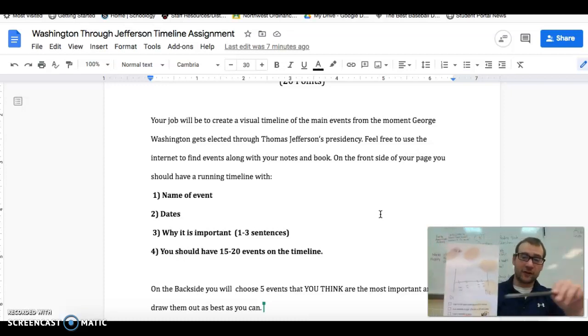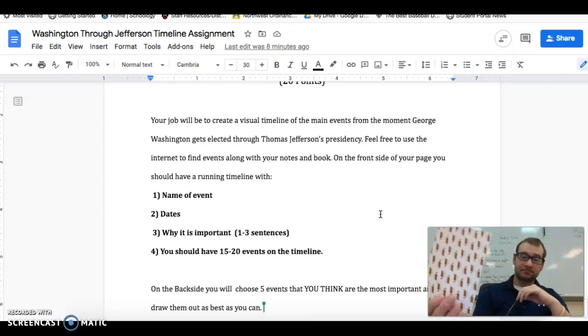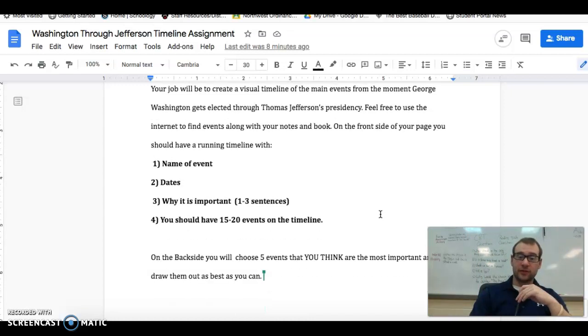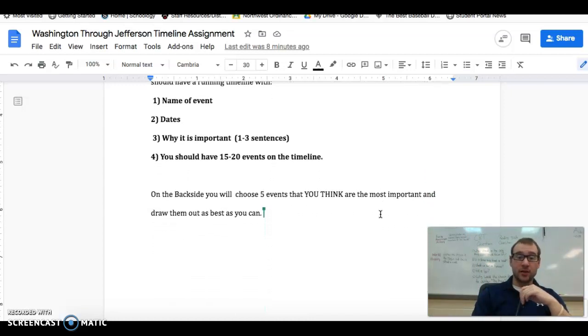So you'll do 15 through 20 events there, depending on what you feel is important. So that'll be the front side, 15 to 20 events in your timeline. And then on the back side, you will choose the 5 events that you think are the most important, and you'll just stick figure draw them out. Pretty simply put. You can get as into it as you want. You can use marker, crayon, whatever. If you want to use pencil, that's fine too. But yeah, let me know if you have any questions.